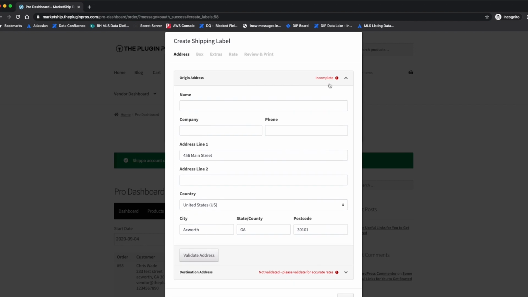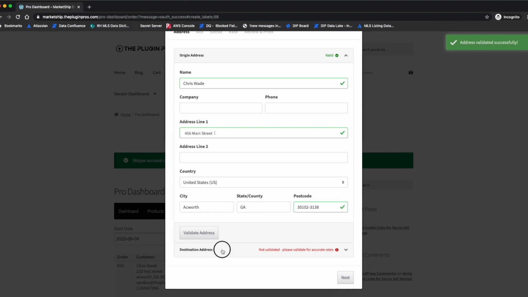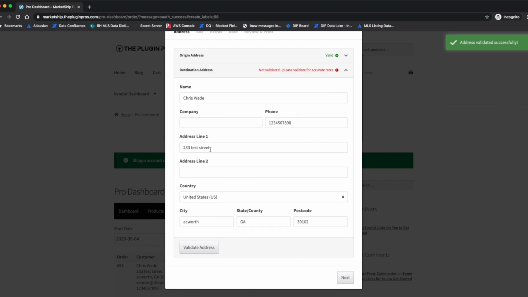Since I put in bogus addresses, now Shippo's not too happy with them, so I'll just throw in some local addresses here. I believe that's 30102 there. And your vendors can even click validate address. Oh, forgot the name. There we go. It'll validate that, and then the destination address. Let's see.